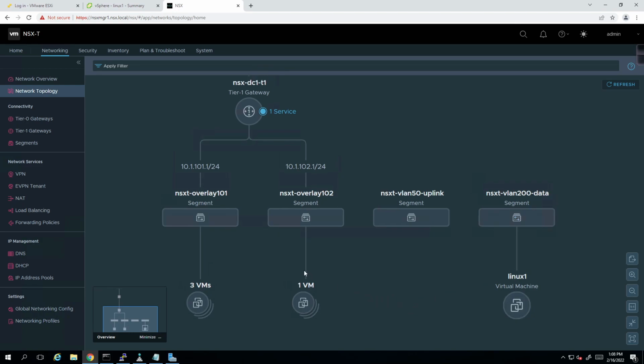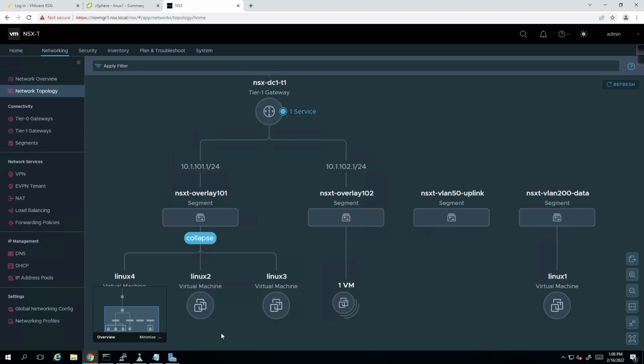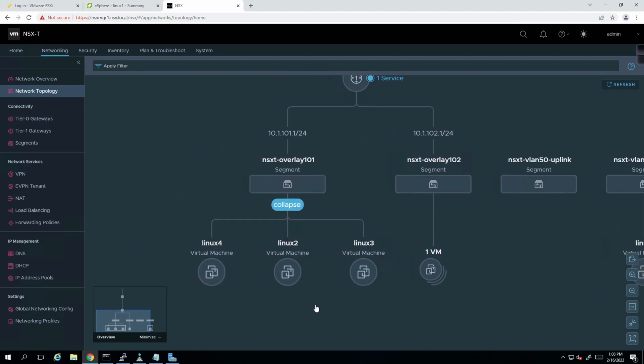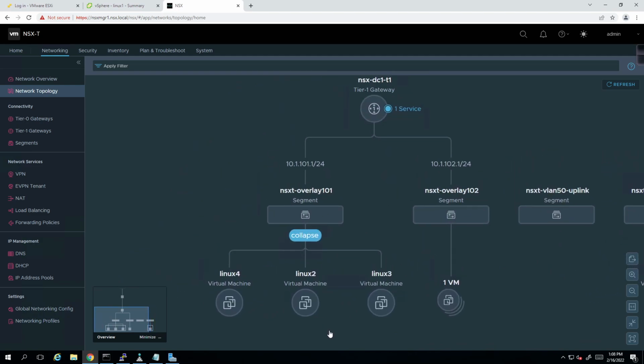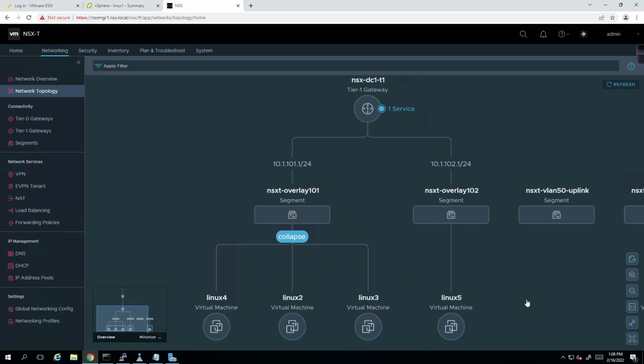Now, I also created two overlay segments, NSX-T overlay segment 101 and NSX-T overlay segment 102. If I click on here, it tells me which VMs are mapped to it. So it gives me more of a physical sense of what's going on versus a logical sense. This is one of the cool things that comes into play. I've got a few different virtual machines mapped to it. If I click on this one right here, Linux 5 is there.